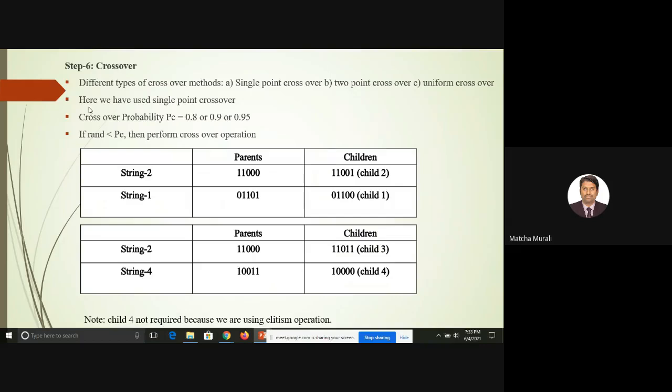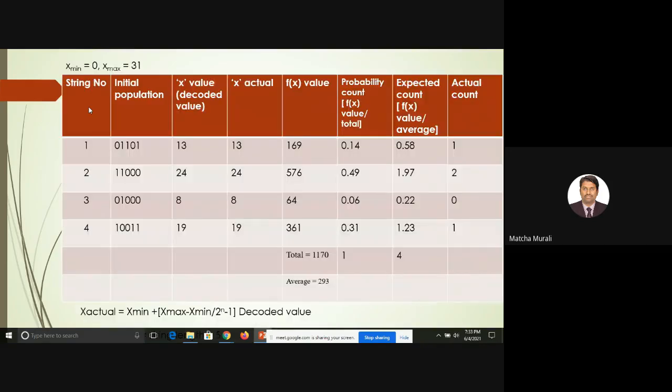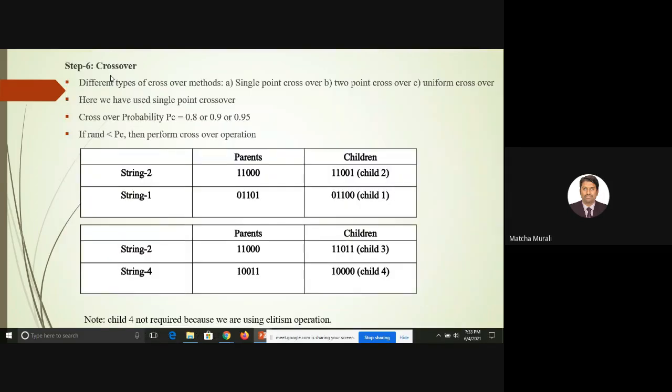In the previous slide, selection of parents is over. That means the first chromosome, 2nd chromosome, and 4th chromosome, these 3, are eligible as parents for the crossover, the next step in the algorithm. So what is the next step? The next step is crossover. For this crossover, the input is parents.